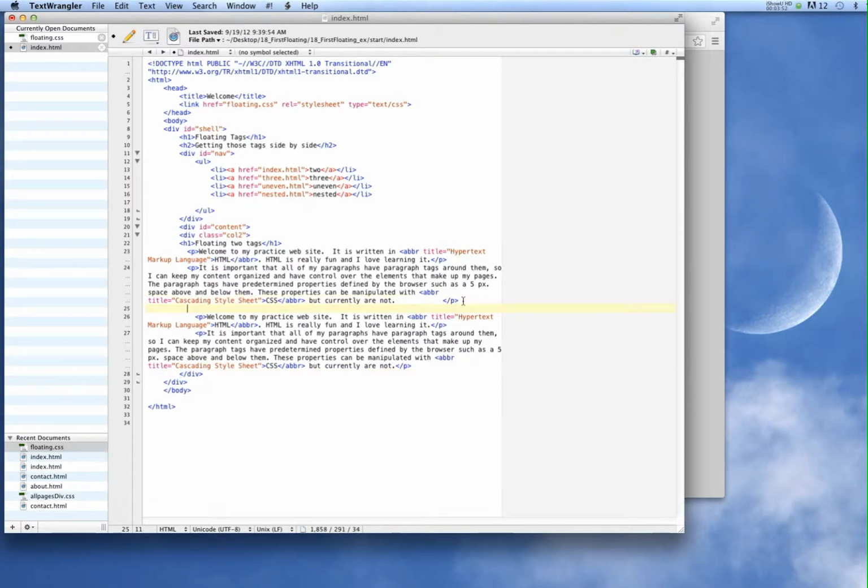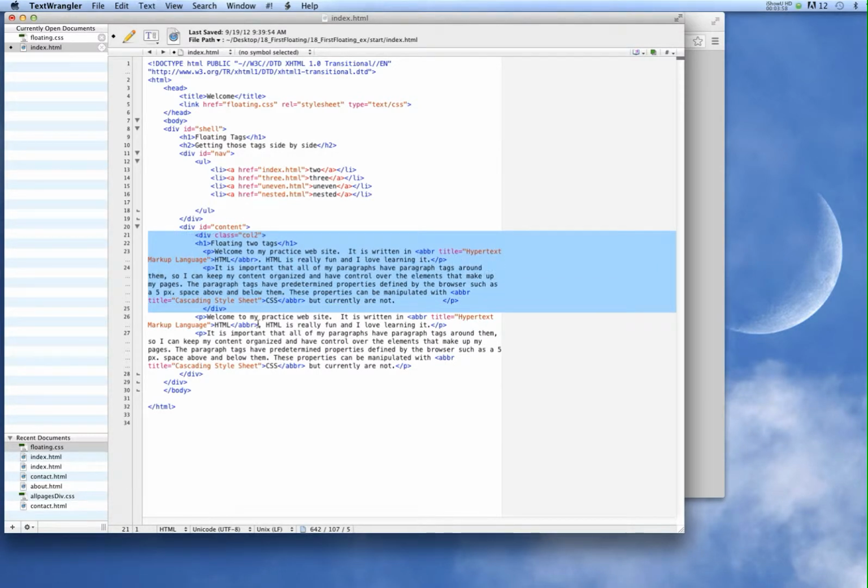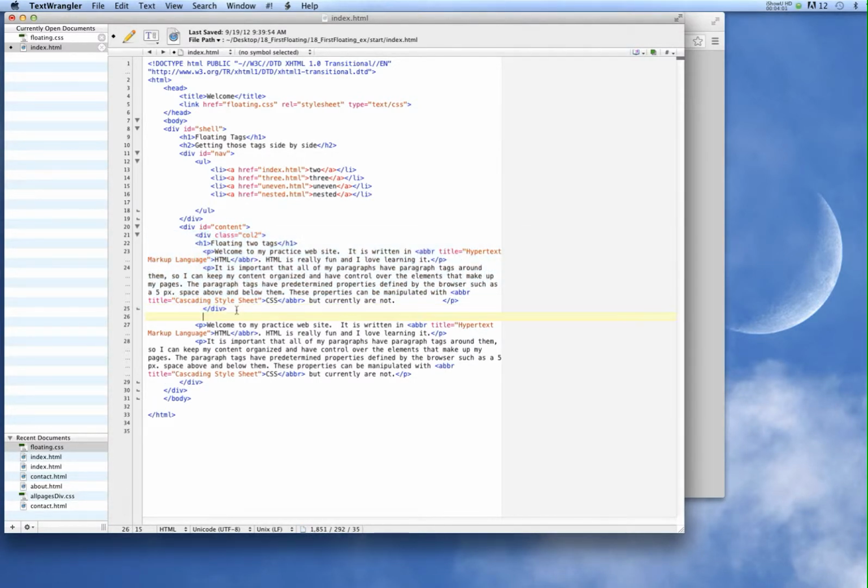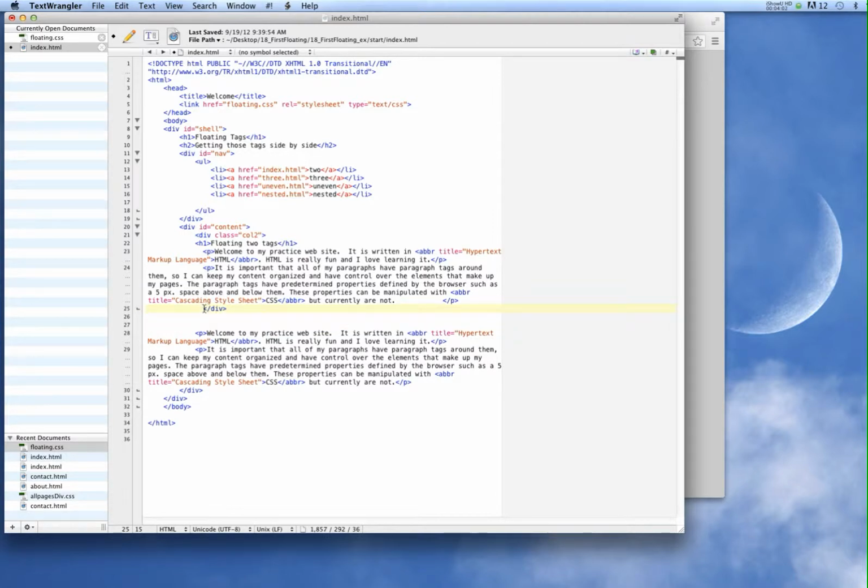So I'm going to wrap this first one. And so I'm clear on that, I'm going to indent that. Okay, so an ID works by just identifying one thing. But let's say you've got two areas that you want to operate almost identically. You can identify them with a class.